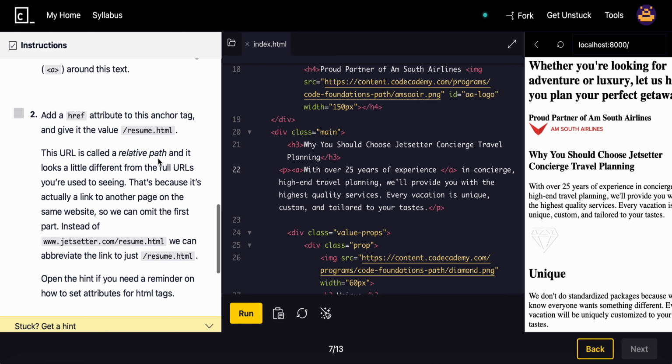And then add an href attribute to this anchor tag and give it the value /resume.html. This URL is called the relative path and it looks a little different from the full URLs you're used to seeing. That's because it's actually a link to another page on the same website. So we can omit the first part. Instead of www.jetsetter.com/resume.html, we can abbreviate the link to just this. Now open the hints if you need a reminder on how to set attributes for HTML tags.